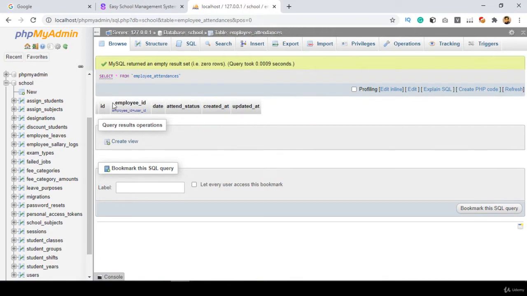I have already created some employees, and all those employees are in our user table, right? So with this we will get all our employee details, and then the date, and then our attendance status. That's all.